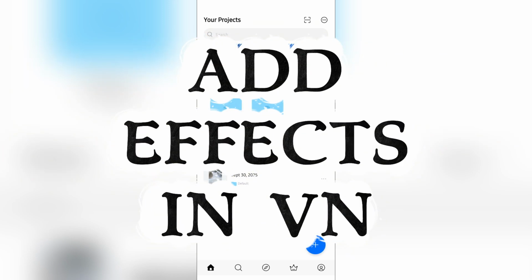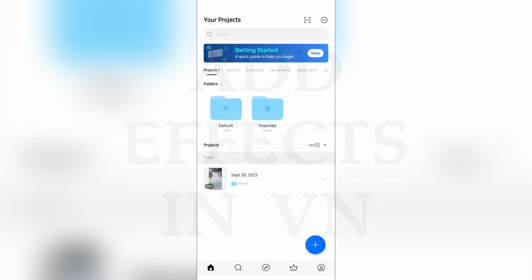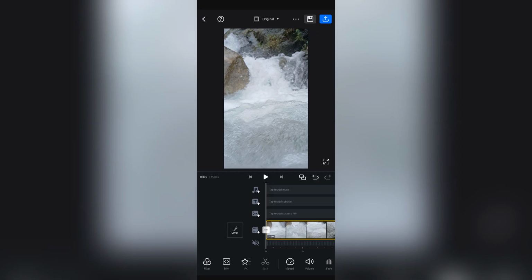How to add effects in VN Video Editor. Now in order to do this, just simply open the VN application and after that simply create a new project or open an existing one where you want to add the effects. For example, I'm opening this draft.